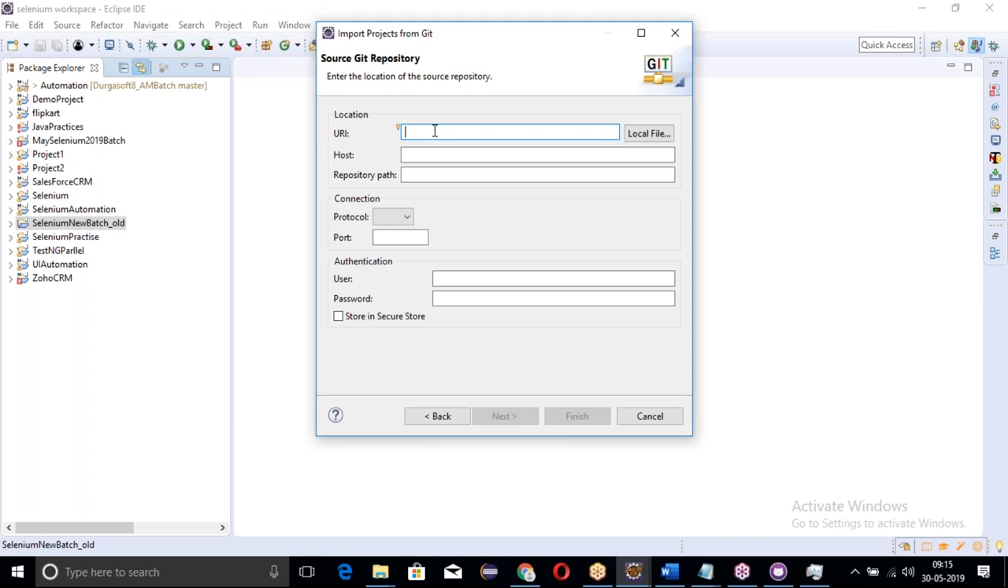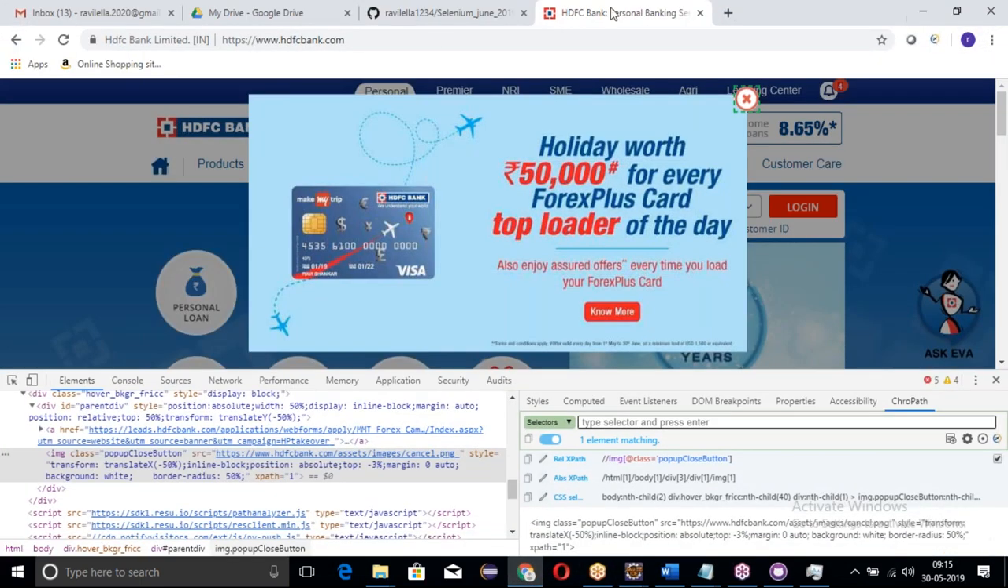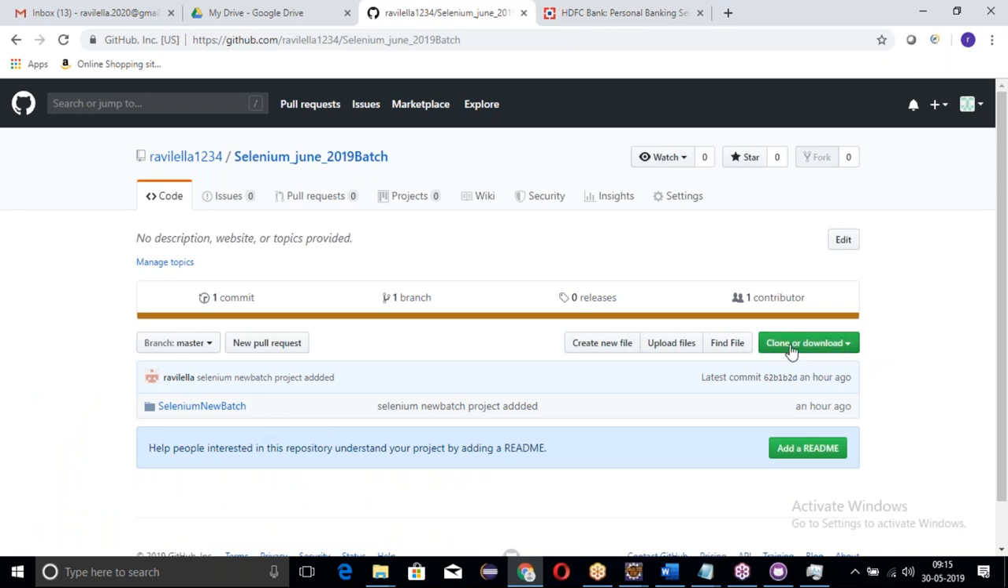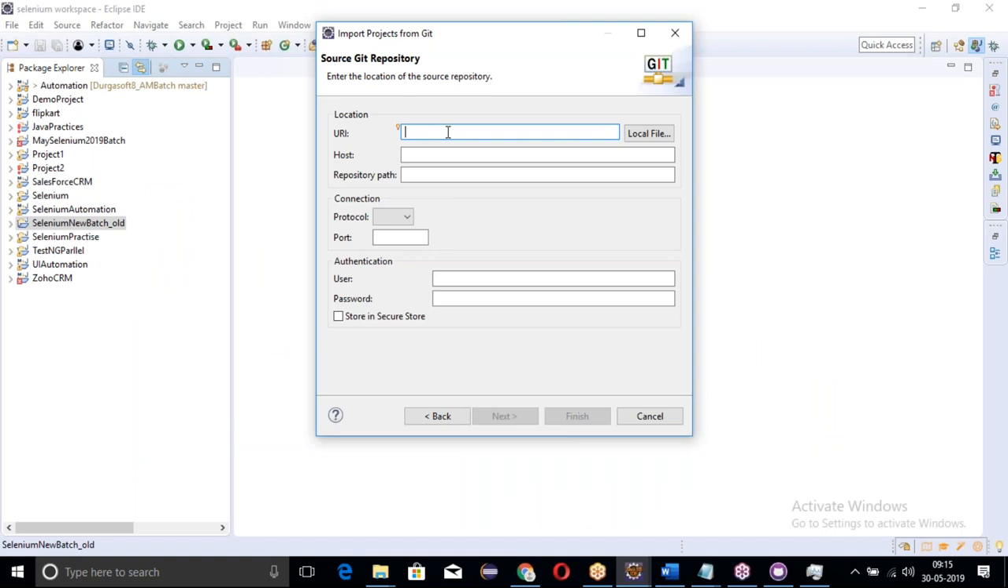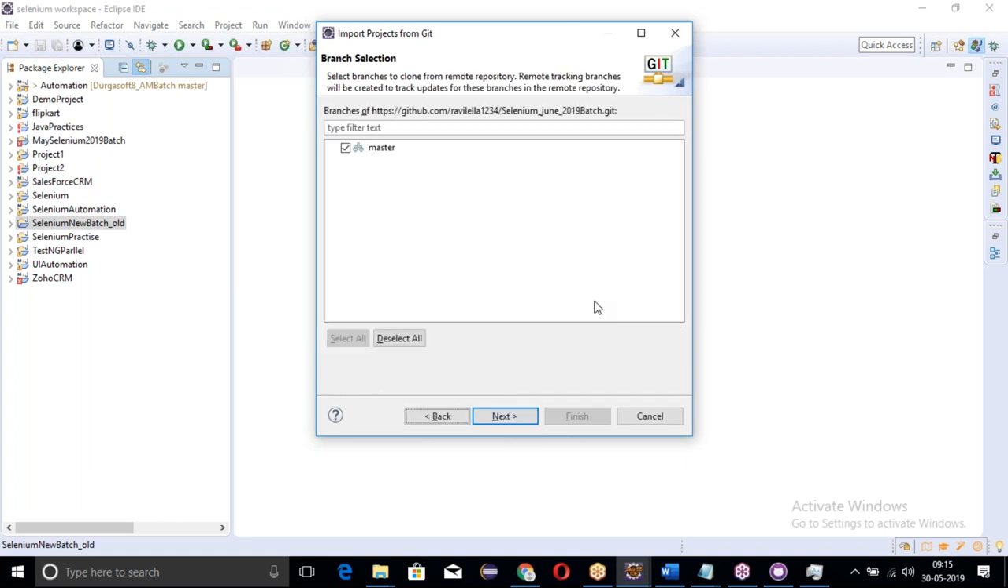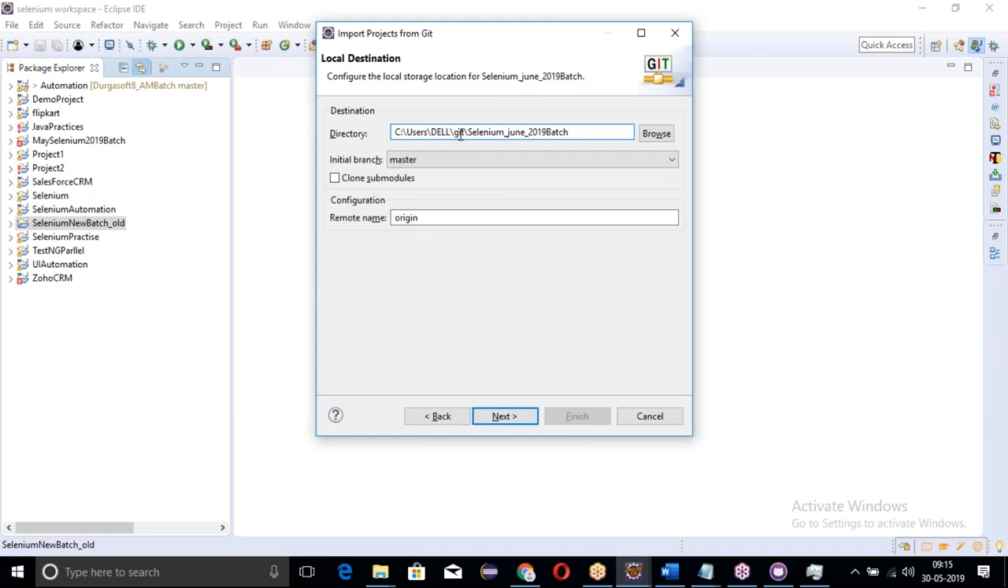Here we have to provide which repository you want to import the project from. This is my repository. How can we get the repository URL? Click on the clone or download button, then click on this icon and the URL gets copied. Come to your Eclipse and paste your Git URL. Here you have to provide your authorization details, the username and password that you provided while creating the Git account. Click on next. From the master branch only you are taking the project. Master, click on next. This is the local path where the project will be stored. Then we can see it in Eclipse here. Okay, next.